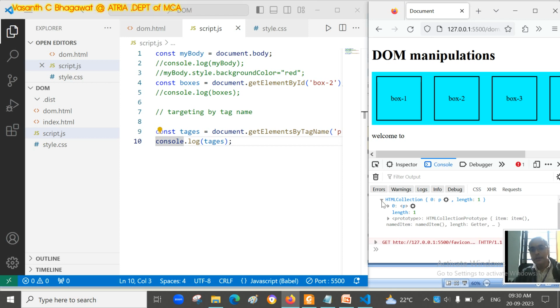Now you can see it gives us a collection. It is trying to give us a collection. So this is the tag p. As soon as you move your mouse here, that entire paragraph is selected, that is, welcome to. It tells us that you have obtained only one paragraph here.